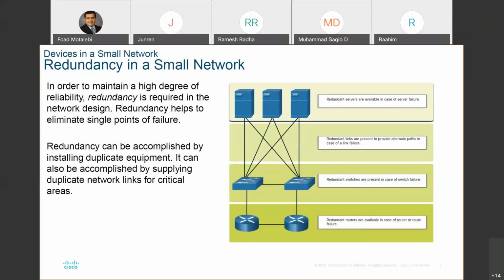So if something fails, the other one can take over. So remember redundancy as a network administrator. Always when you are a network administrator and you want to do redundancy, the main issue would be cost. Your CEO will say, no money, no money. And then you put that in black and white.